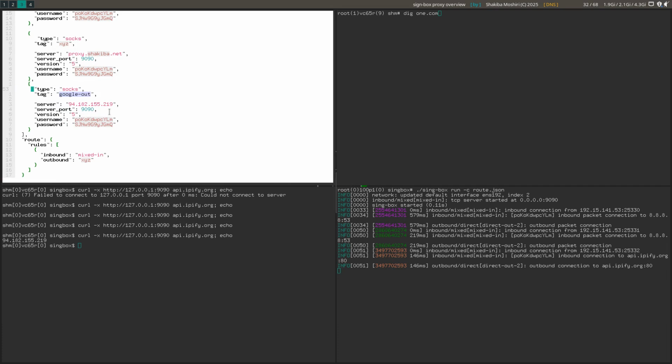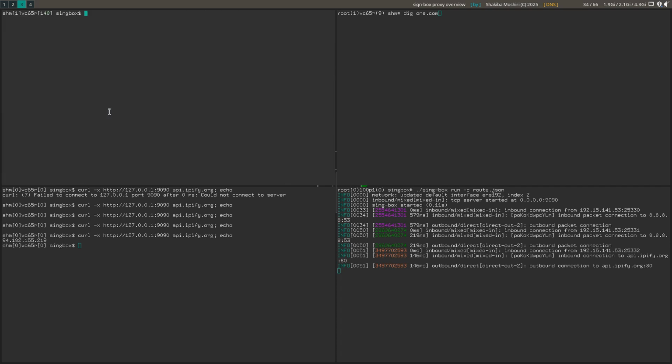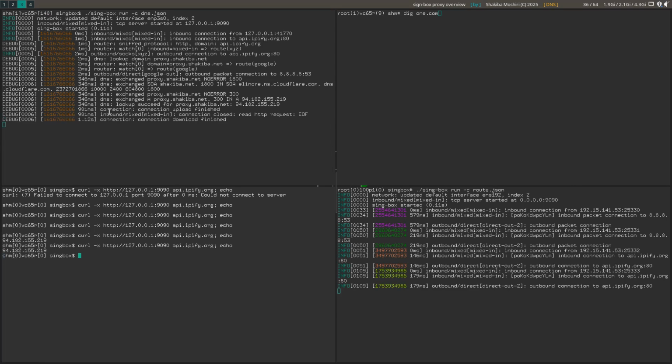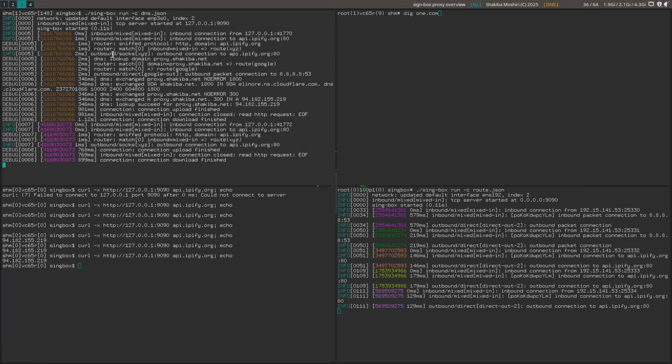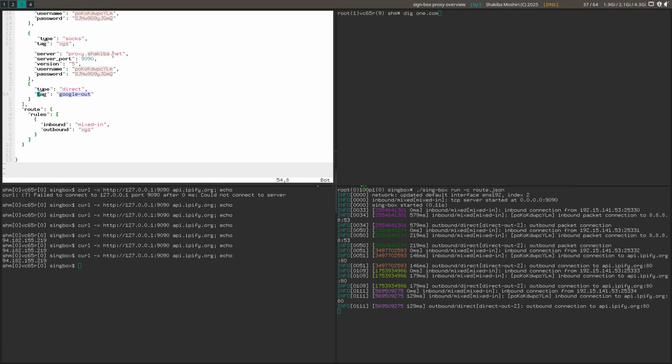So one thing, if you can remember, I want to remove this: we had an outbound type which was direct, which means we have not defined any servers. It doesn't resolve anything, it just goes out. Okay, so let's try it one more time. This is much faster because it directly connects to Google from my machine. It worked.